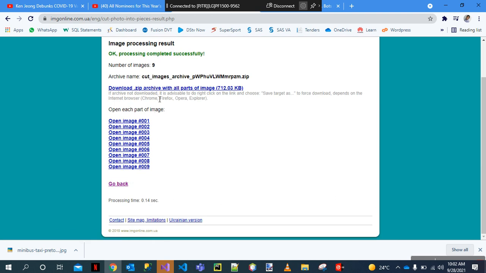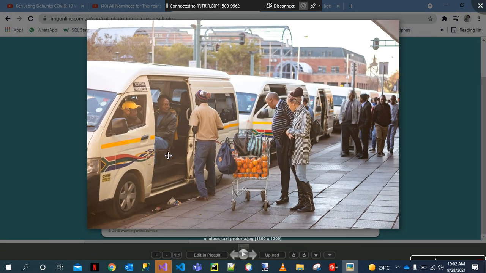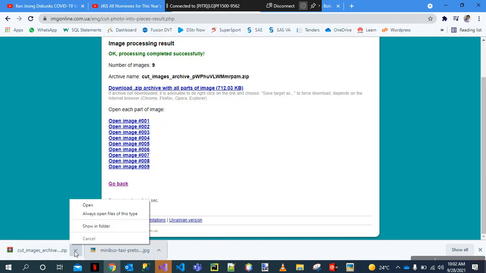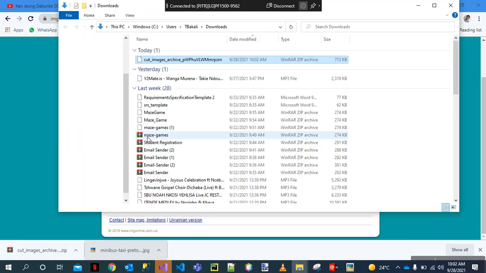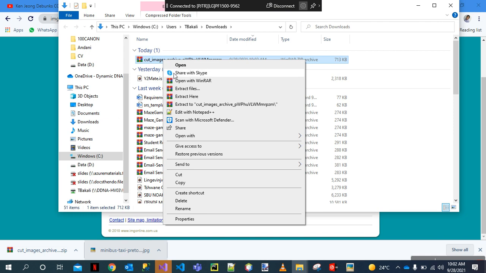Can you see? Let me download. I'll show you the original picture and I'll show you the corresponding new pictures. So this is the original picture, right? The one I downloaded. You can download your own, but be careful of what I'll be doing. Now this will be there. The corresponding 9 images that have been cut for me.